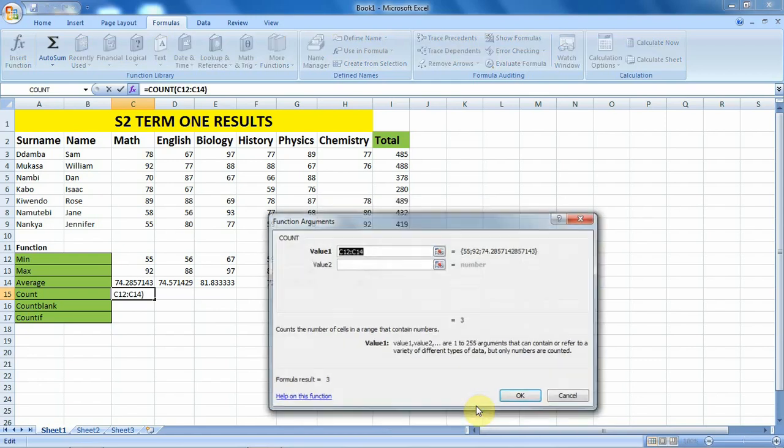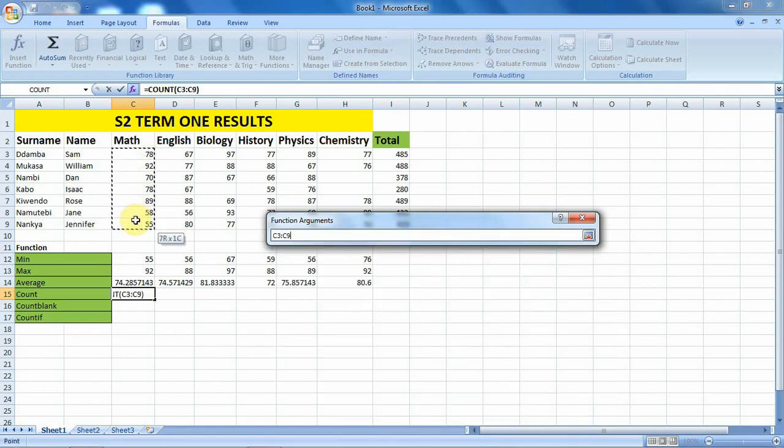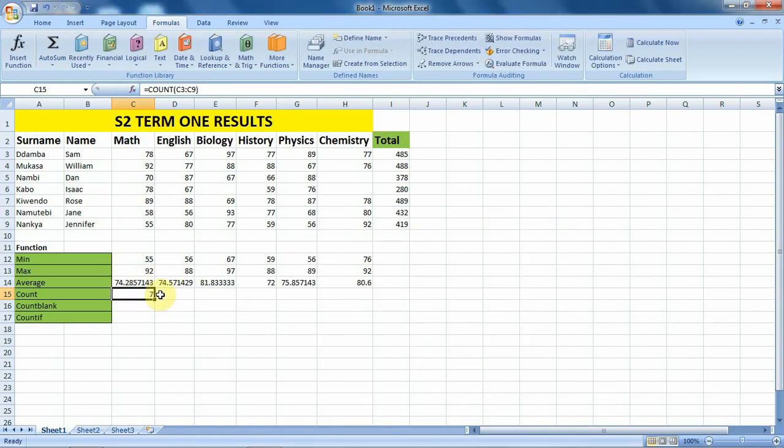We click on OK. Then we don't need this cell range, so we have to remove it, and we specify the cells we want to work with. So there are the cells. After inserting the cell range, it has already counted and it is saying there are 7 cells containing numbers. So we say yes, OK. We click on OK, and here we have our 7.